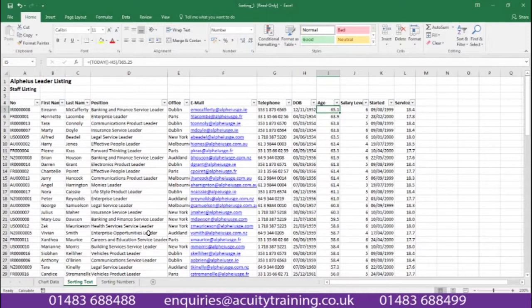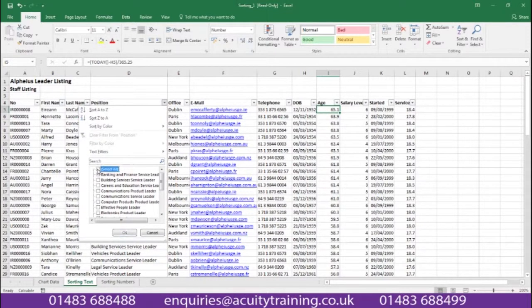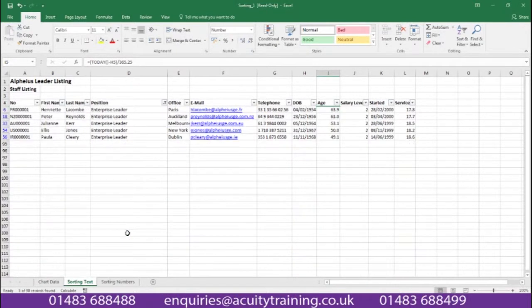You may want to look at the different positions in the company and look for particular positions like an enterprise leader. So we want to see all of the enterprise leaders in the company. So again, we go to enterprise leader, clicking on the down arrow, selecting everything and looking for enterprise leader. There they are. Clicking on OK, and we now just see 5 enterprise leaders. Out of 90 records, look, we can see at the bottom here on our status bar, 5 of 90 records have been found.